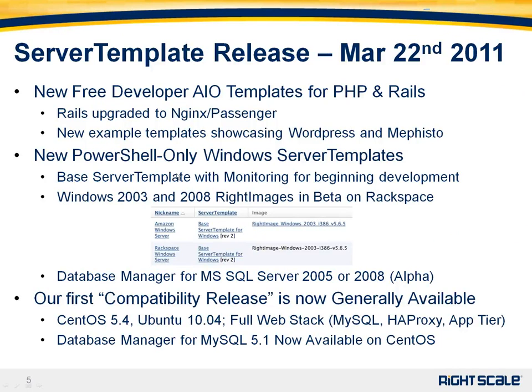That particular template also works on Rackspace. So we are very happy to release Windows 2003 and 2008 RightImages in beta on Rackspace. You'll see here a little screenshot of the same server template. This is the one that I just showed you, running on the same image in both Amazon and Rackspace. So super excited about this. We've been working very closely with Rackspace to get this up and running.